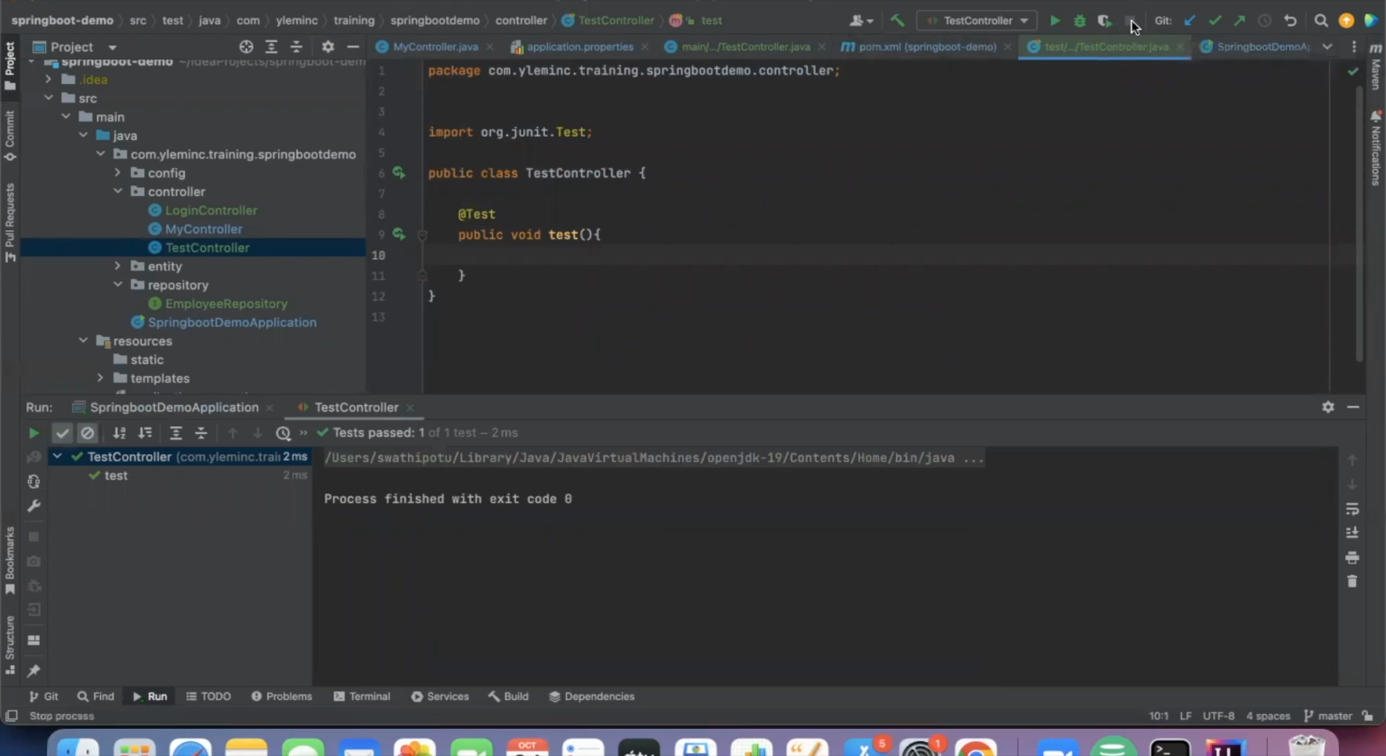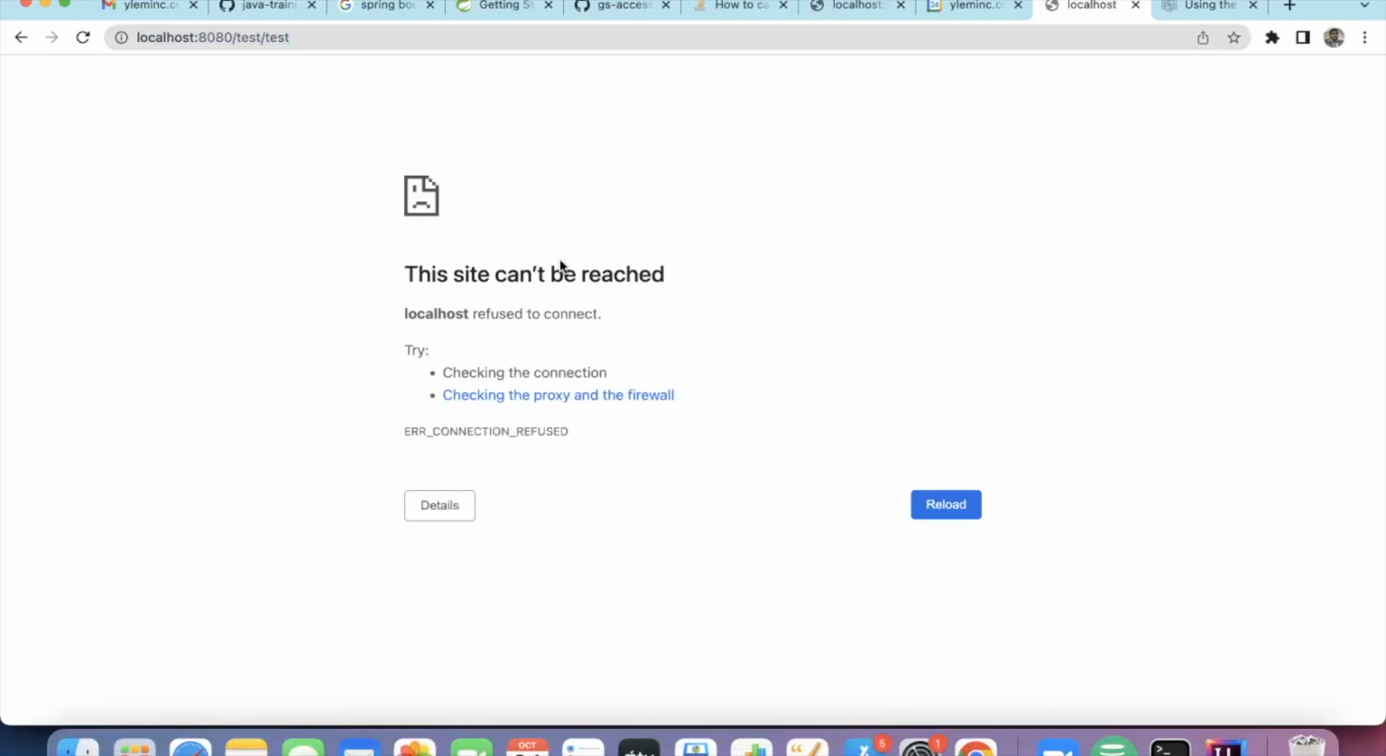So the server actually is not running. For example, let's say the server is not running, you will not get any response here. See, the site cannot be reached. You will get a response only when the server is up and running. But how will you write your JUnit test case for that one?